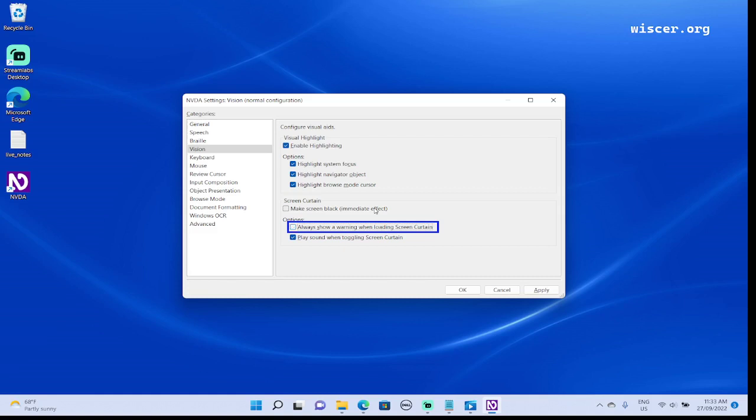And press tab for the next setting. Play sound when toggling screen curtain. Checkbox checked. Alt plus P. I'm going to leave this on, so every time I toggle the screen curtain, NVDA will play a sound.